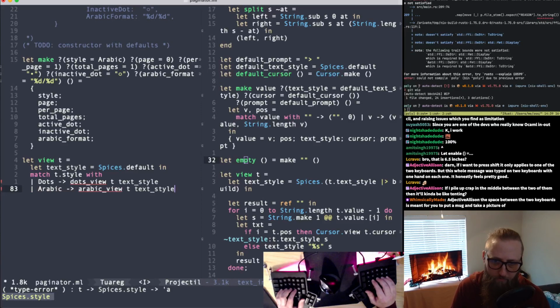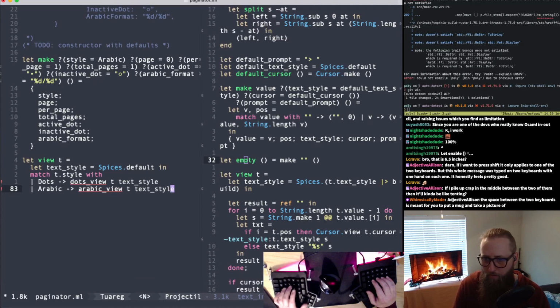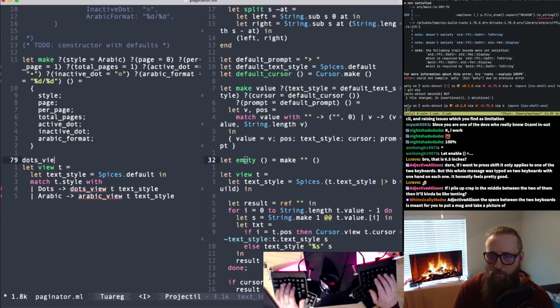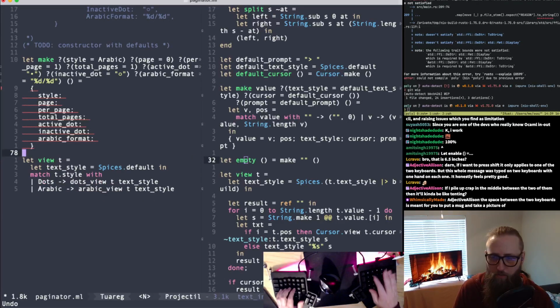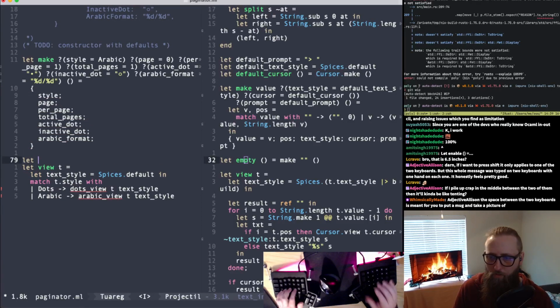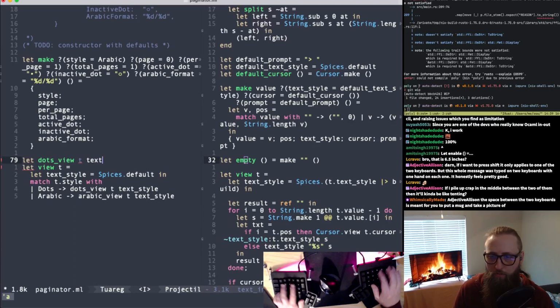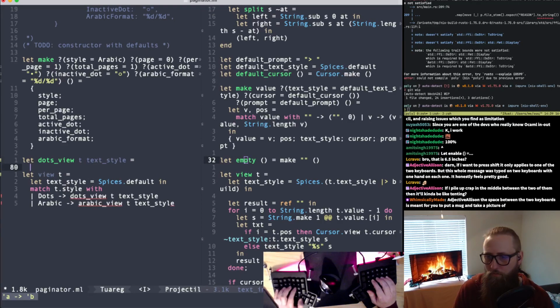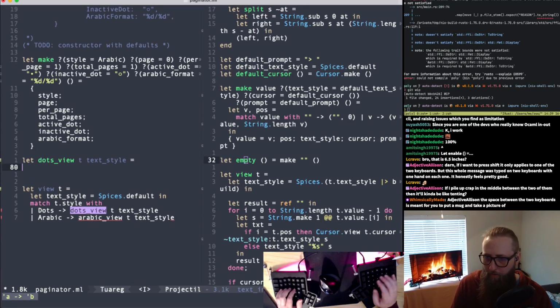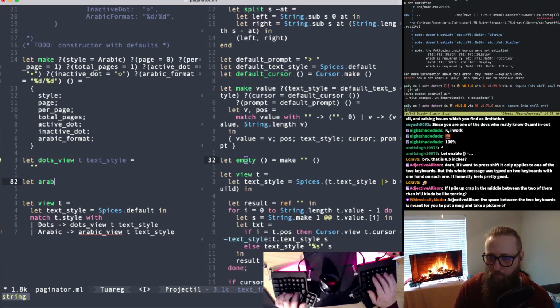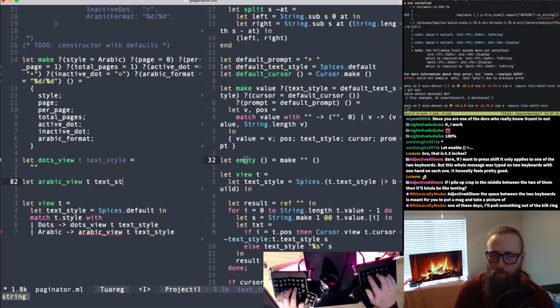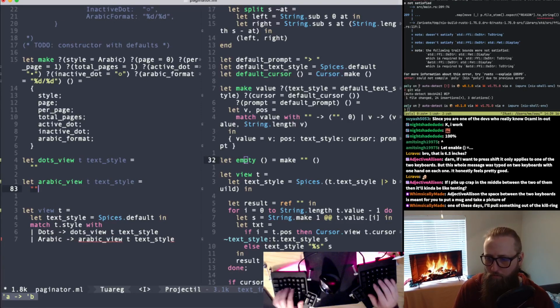Okay, so obviously we have to define those functions. We haven't done that yet. But that should be basically that whole function anyway. And then we can say Emacs command. Let dots view T text style equals. Okay. For now, let's just return that so we can get rid of squigglies. And then we'll actually write the code.